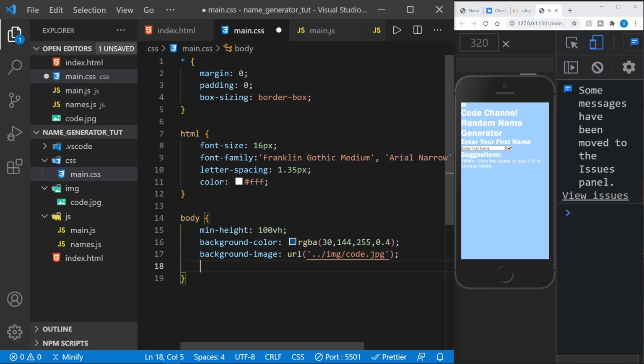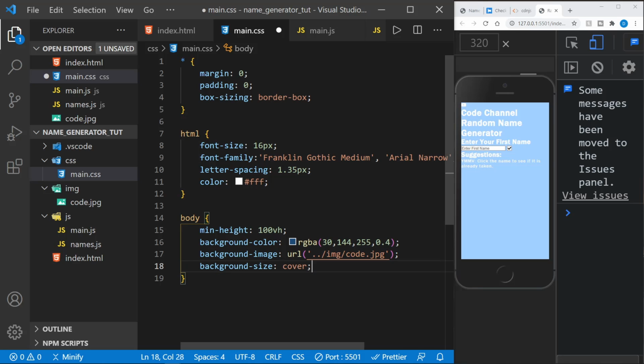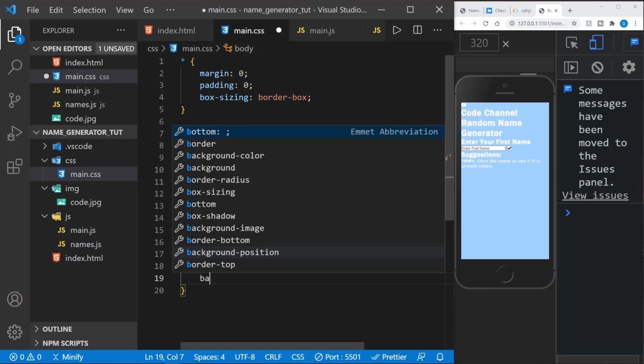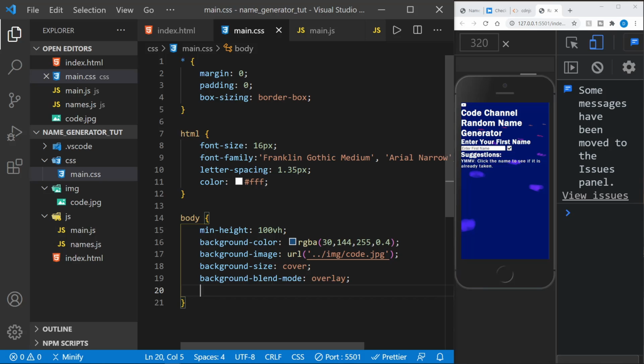After the background image, we want to set the background size to cover, and then I'm going to use background-blend-mode and choose overlay, and that will use a little bit of that Dodger Blue we set in the back. Let's save that much. Nice. We've got a few little bit of colorful things here. We can see the white a lot better now.